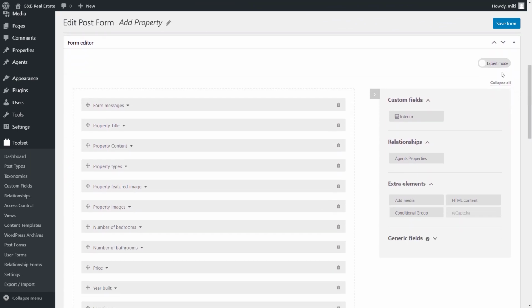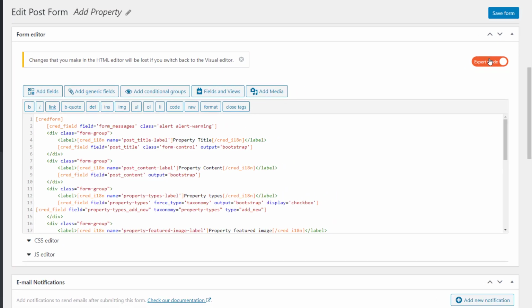Here, we need to switch to the expert mode. As you can see, this mode allows you to edit HTML markup of your form. Besides editing existing markup, you could also add any custom HTML you want. And you can see that forms have different elements, like fields for the title, main content, and so on.